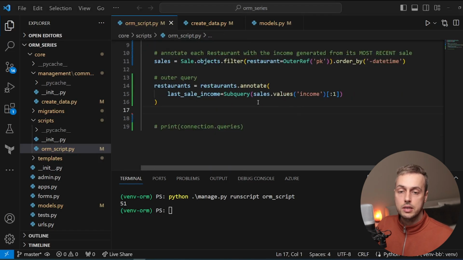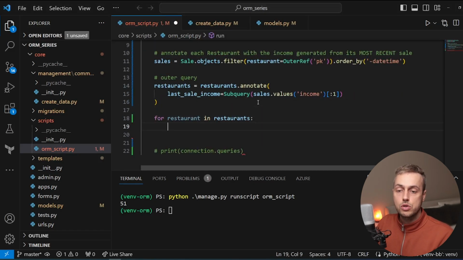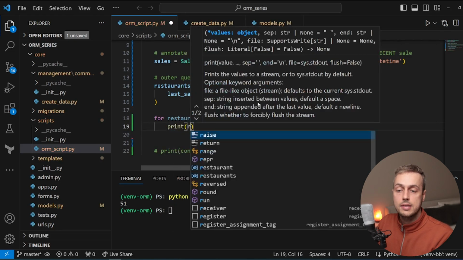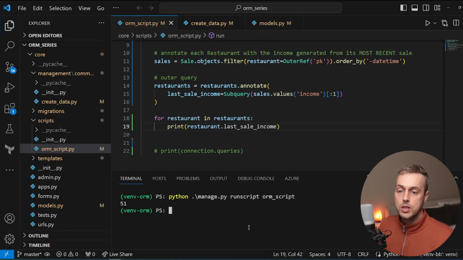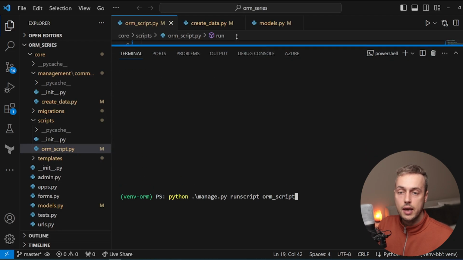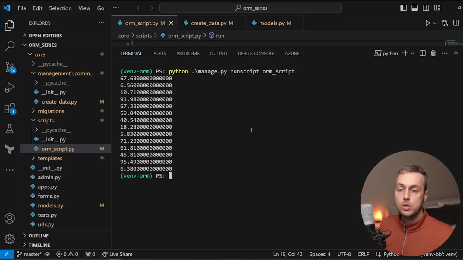Now to verify we're getting something back here, I'm going to iterate over each restaurant that we have in this queryset, and we're going to print out that restaurant's annotated value. So it's going to be restaurant.last_sale_income. Now once we've done that, I'm going to rerun the script. I'm going to make the terminal bigger here so we can see the output of this script. For each restaurant, we get back the value from the last sale.